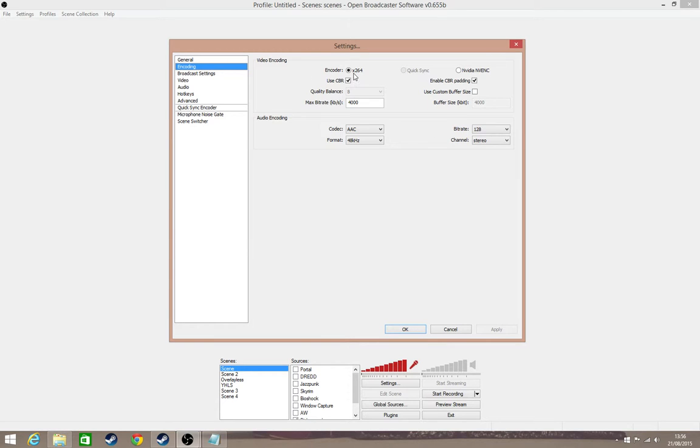Now, first of all, the encoder, I would heavily recommend that you keep this as it is. I'm not going to go into detail with each one. Basically, QuickSync is if you have an AMD graphics card, and NVIDIA NVENC is if you have a NVIDIA graphics card. But I would honestly recommend X264. I would say 95% of people use OBS. Keep it as it is. I wouldn't recommend changing it. If you want to look into the different encoders, feel free to do that.